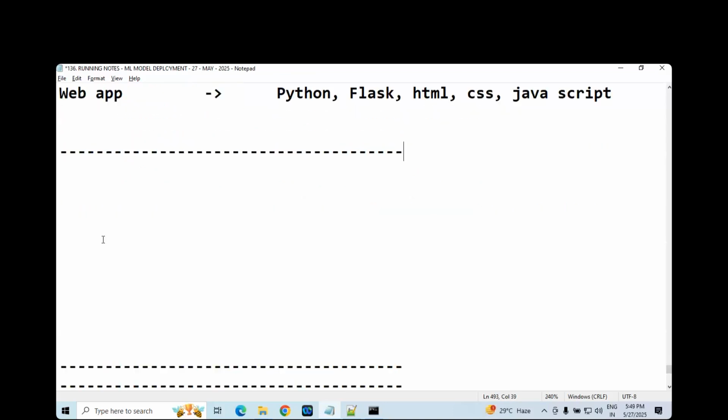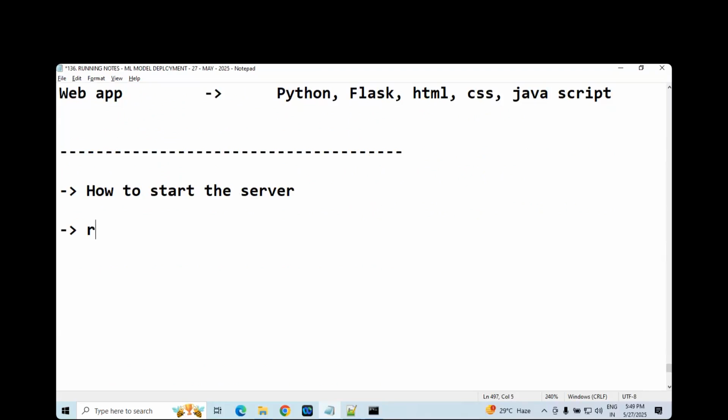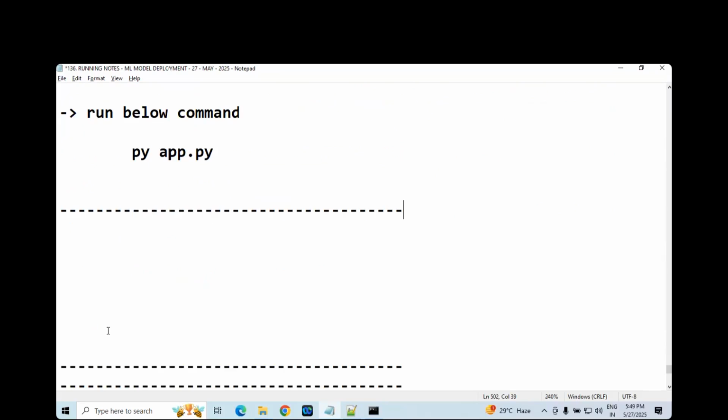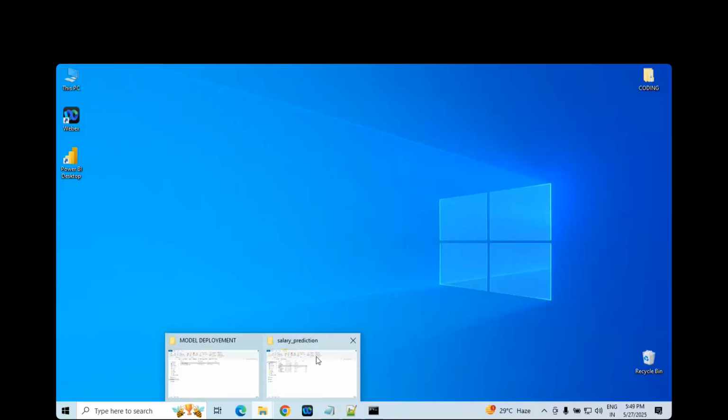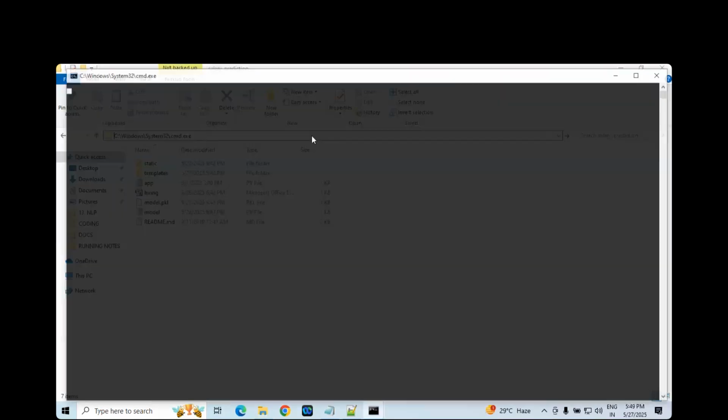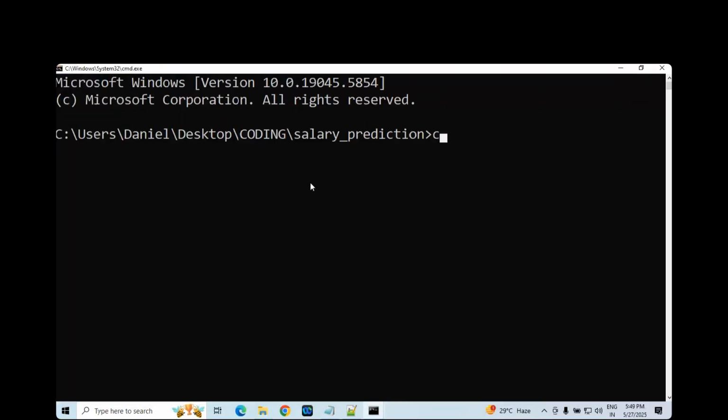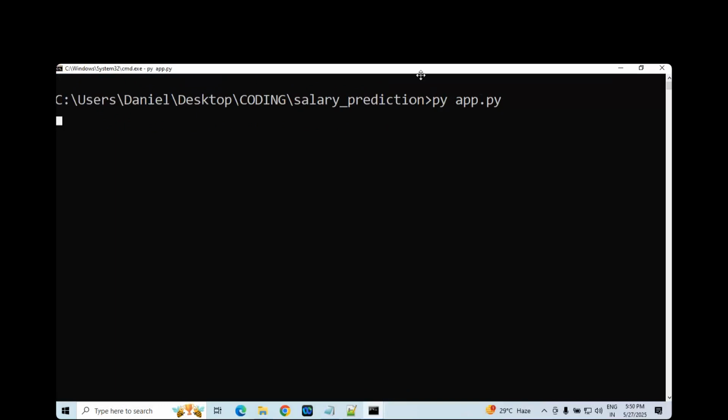Now, how to start the server? The web application developer will start the server. How to start the server? So simple. You just have to run the below command: py app.py. Then it starts running. Let me show you. You can just try to understand here. Let me just try to run this one. py app.py.